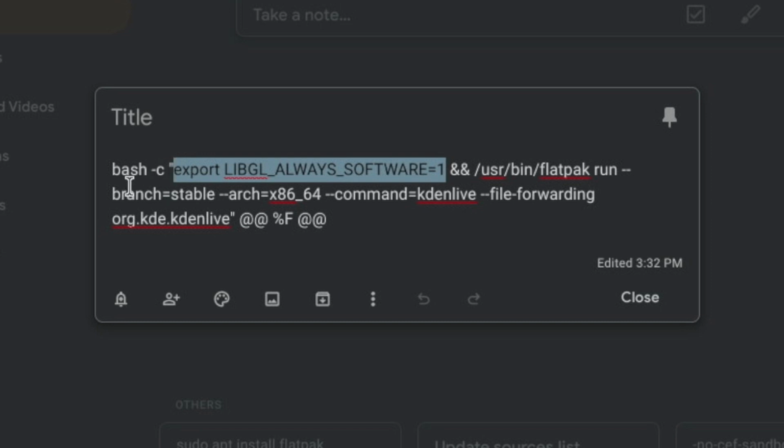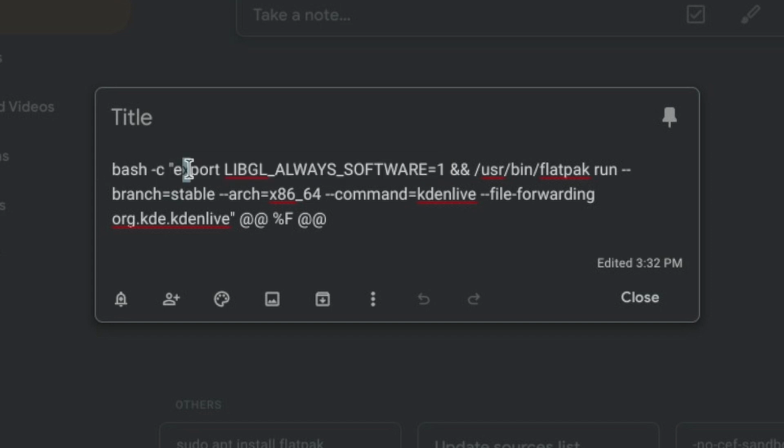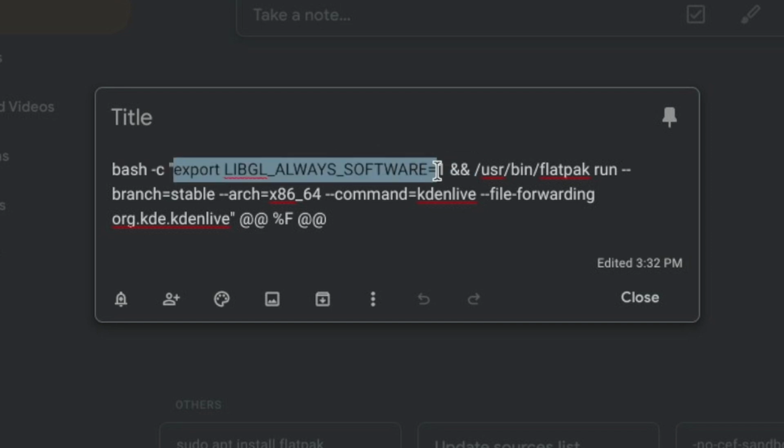But by doing this command, putting the bash dash C and then quotes, and then putting this command in and then ampersand, and then the original launch command, what we're saying is to automatically run this command. And then as soon as that finishes, run the other command to launch kdenlive. It's going to do that automatically for you, so you won't have to type this.